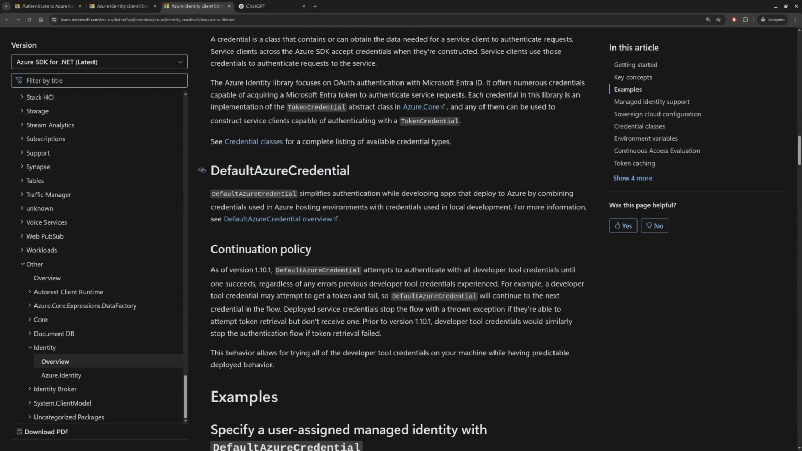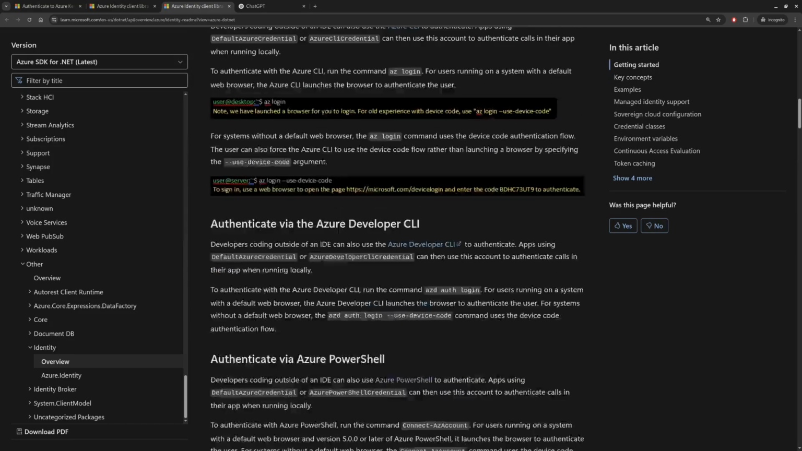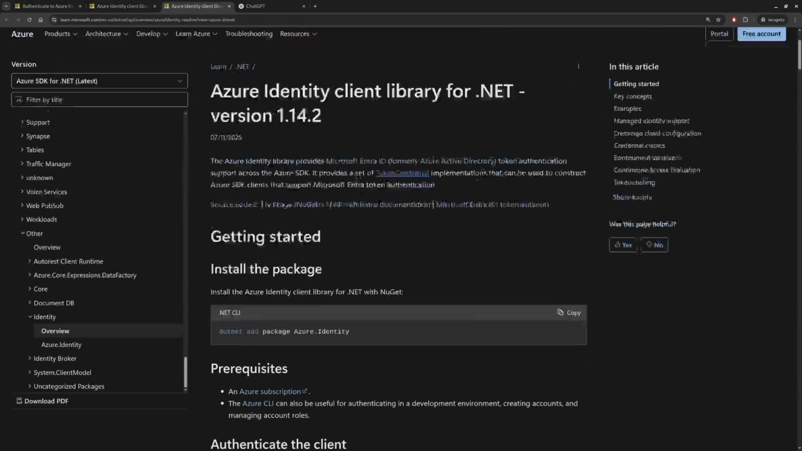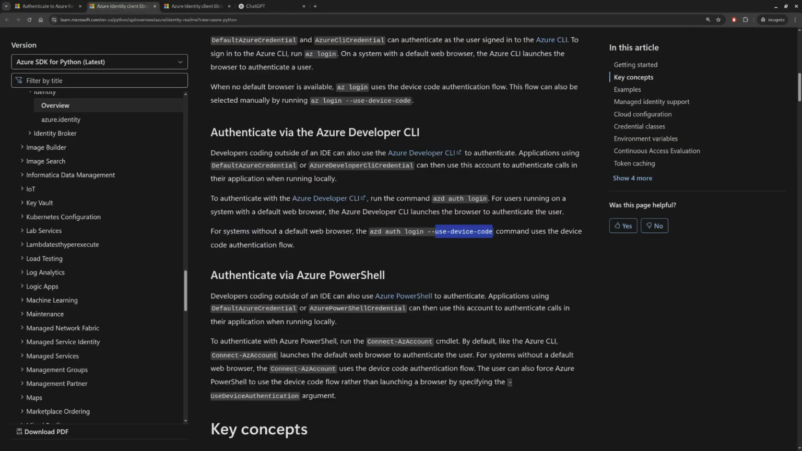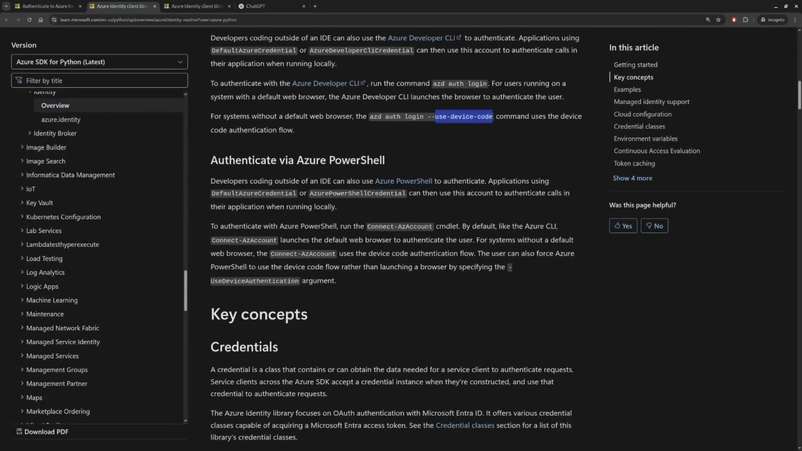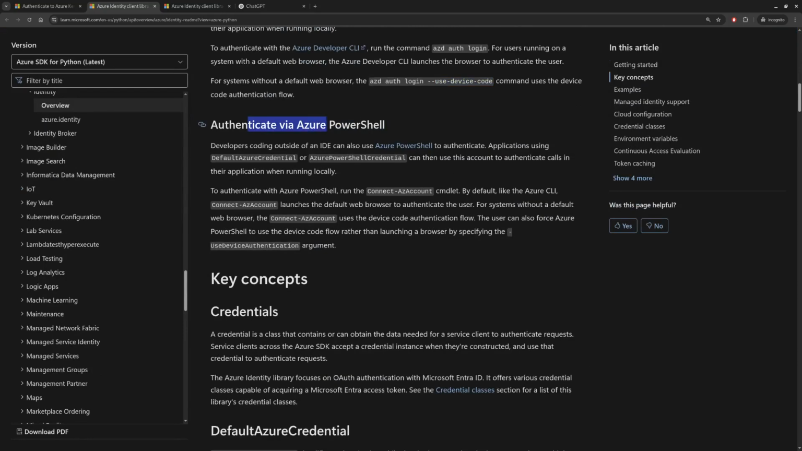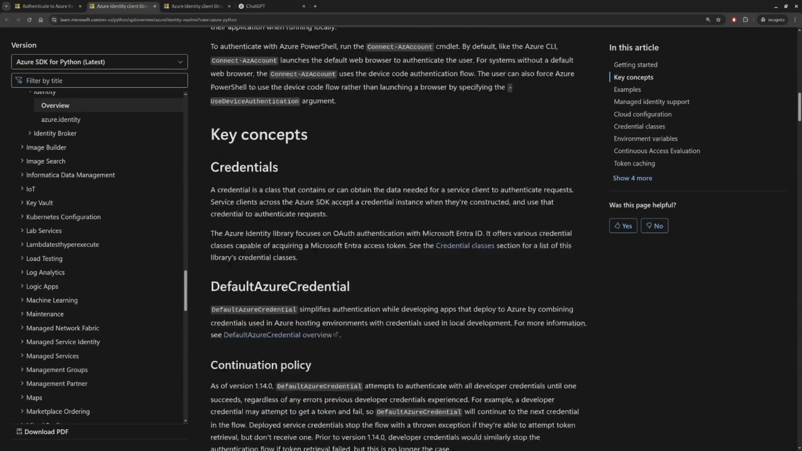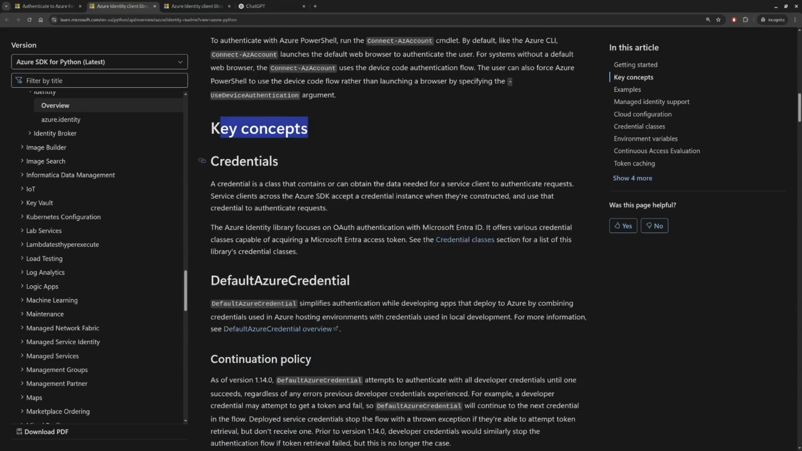Default Azure credential simplifies. Where were we? Yes, and Python. Authenticate in PowerShell. Connect. Learn PowerShell. I don't want to learn PowerShell.